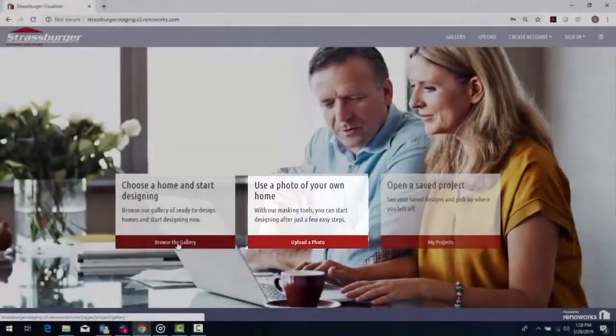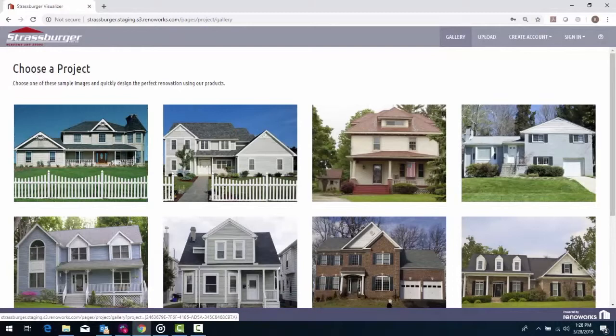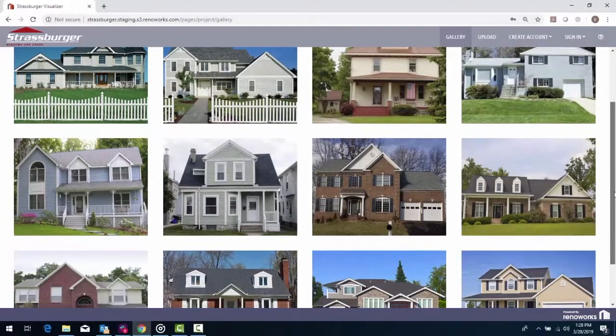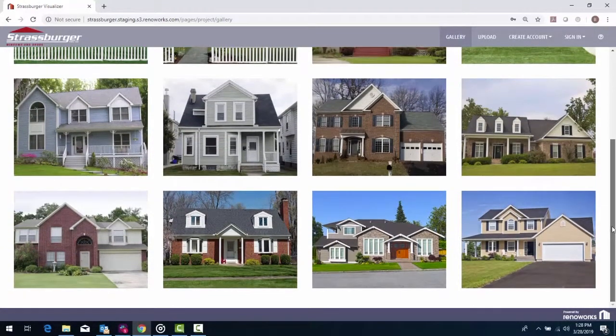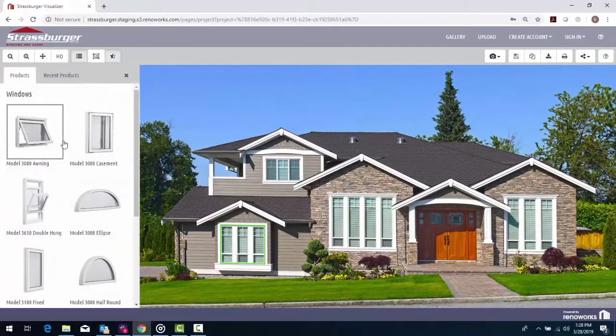Choosing a sample home. Select the Choose a Home and Start Designing link and browse the gallery of sample projects. Choose one that you like or that best represents your home. From the photo of the home, select all the windows that you wish to replace and choose the plus button from the left-hand menu. A product selection page will appear on the screen.